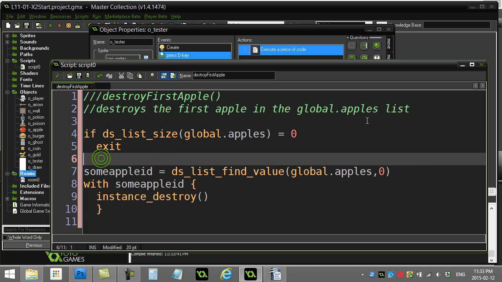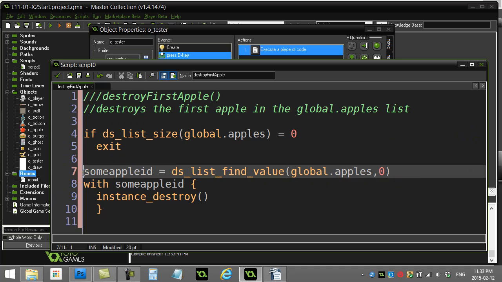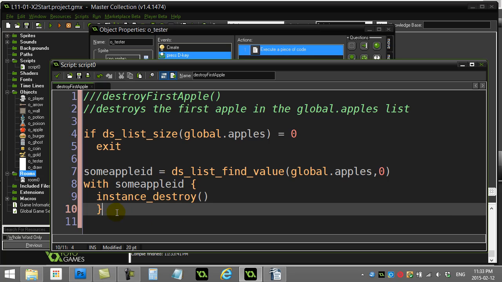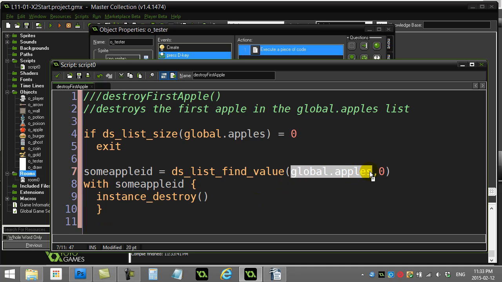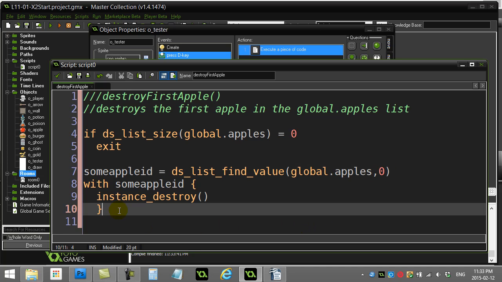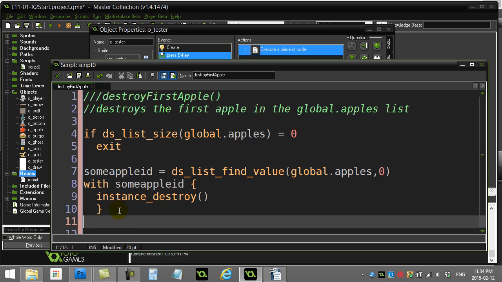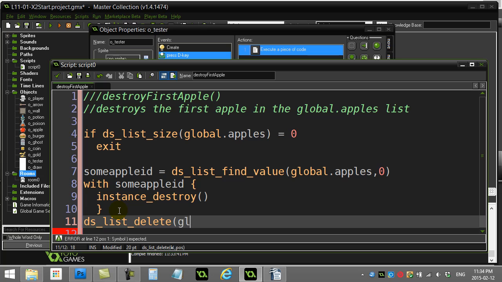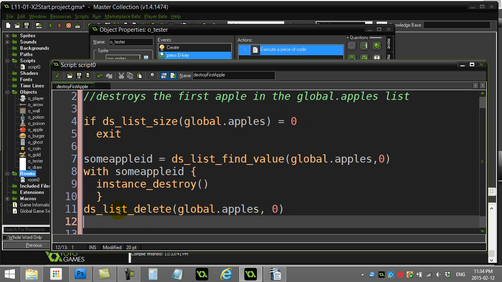Here's the problem. I took that ID out, I destroyed that apple, but what I didn't do was, now that that apple is destroyed, get that apple out of the list, right? I have to delete slot 0 out of the list. It was trying to just continually destroy that same slot 0 ID, right? So let's delete global.apples slot 0.